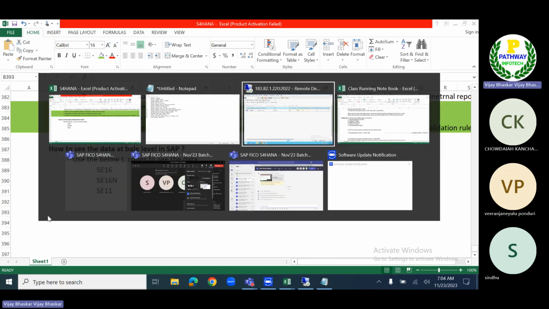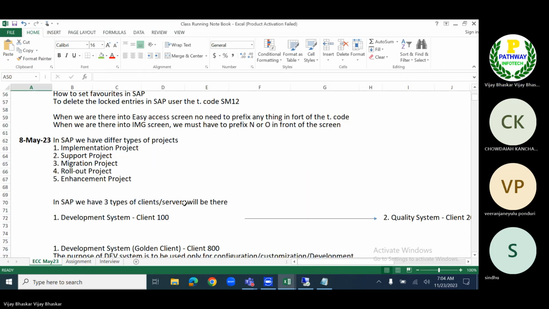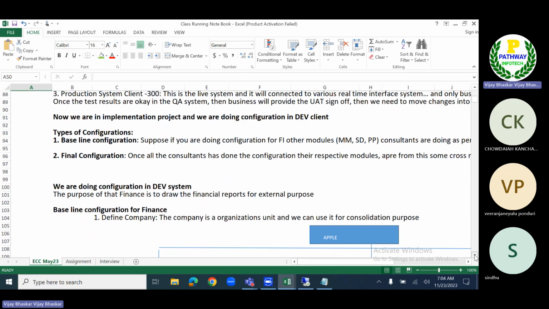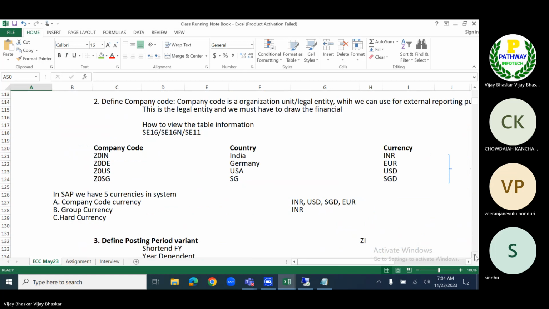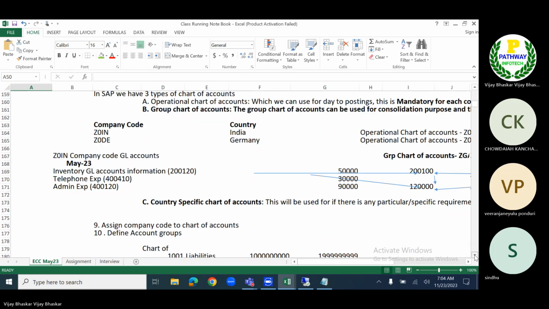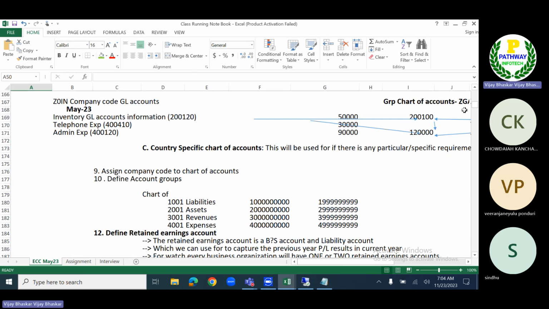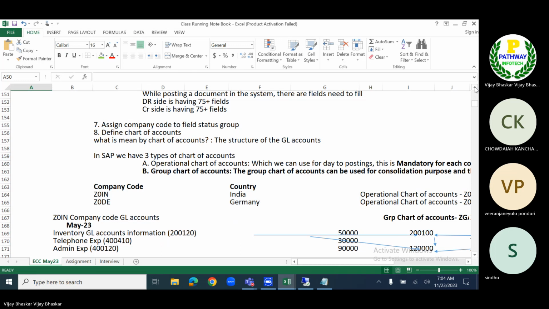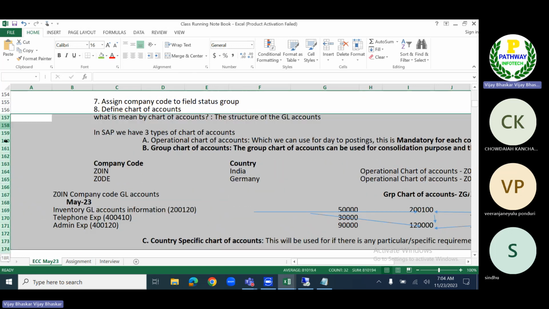So the next one we were talking about is the chart of accounts. Define chart of accounts. Okay, so now here itself, define chart of accounts. Now let me take this one.